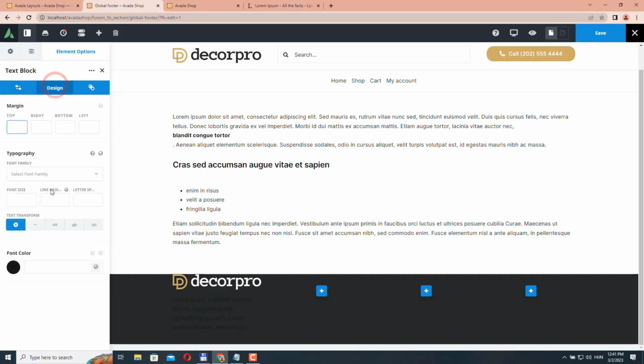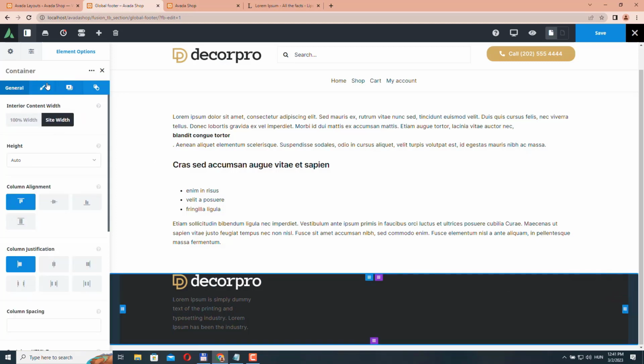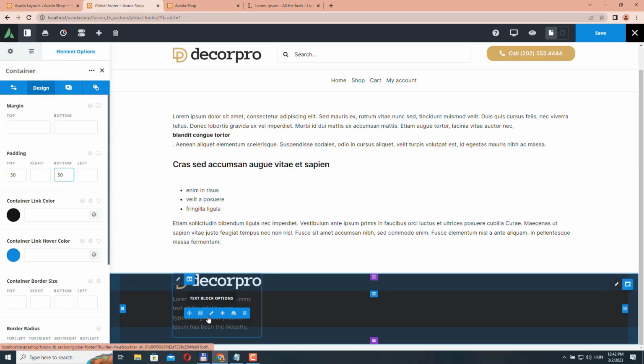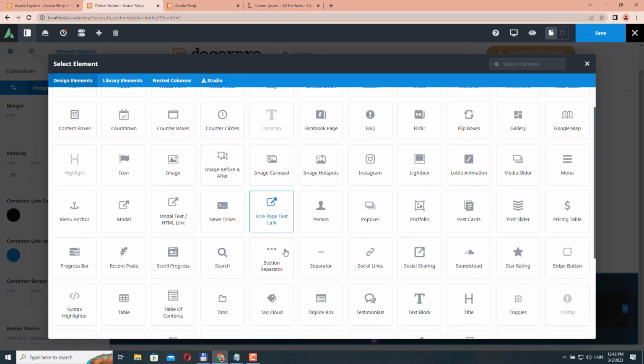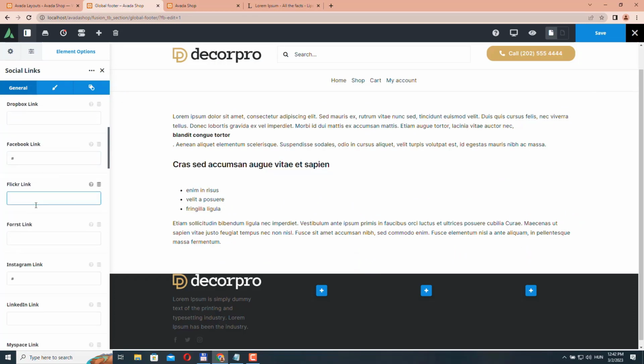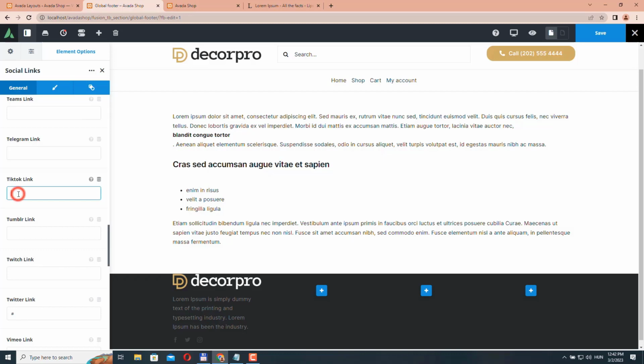Okay, let's change the text color. Okay, so we have enough content now. Let's go back to the container options and let's add 50 top and bottom padding. And still in this column, let's add a new element and let's add social links. So here you can add the link to your social media page. If you leave it empty, then that icon won't be displayed. Let's just add one more here. Okay, so we have 4 icons.